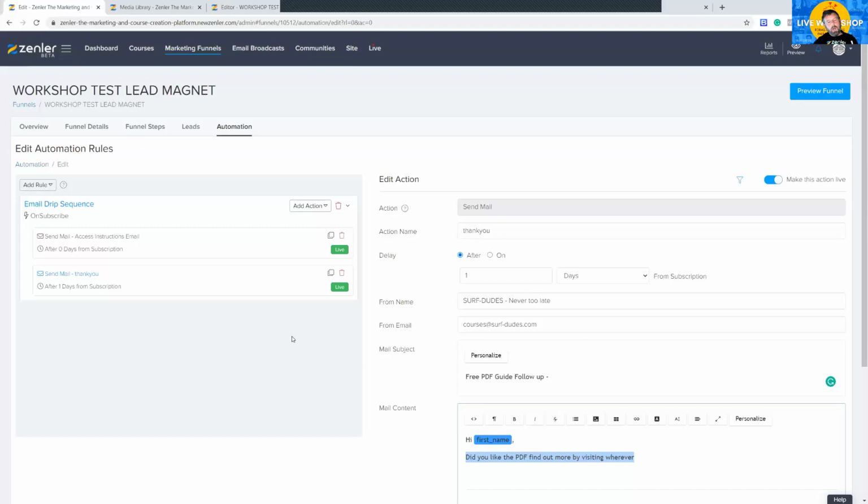Okay, there are a few other things I need to tell you about quickly. One is, you've seen how we can send a mail, which is send a mail, but we've also got add a tag. So in here, we can add a tag to the user.